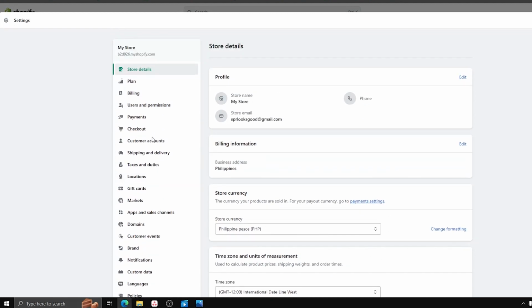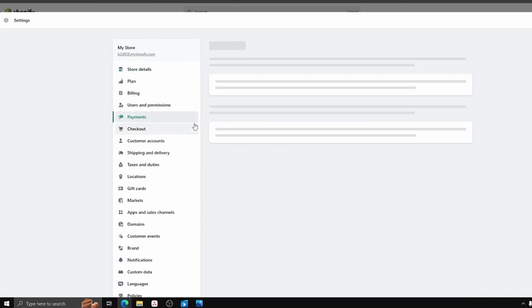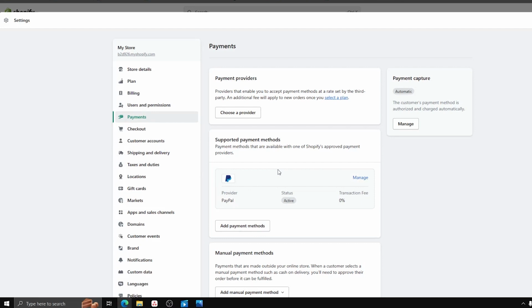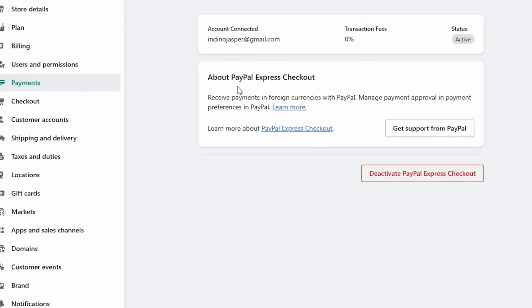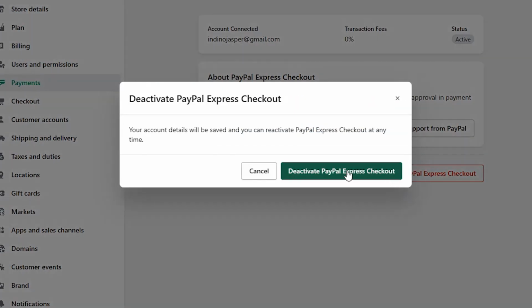Once you've accessed the settings in your Shopify account, on the left-hand side, go ahead and click on the Payments button. From there, you'll see that this is where you can have your PayPal account linked to your Shopify account as an Express checkout account. For the purposes of this video, we're going to deactivate the already linked PayPal account to this Shopify account.